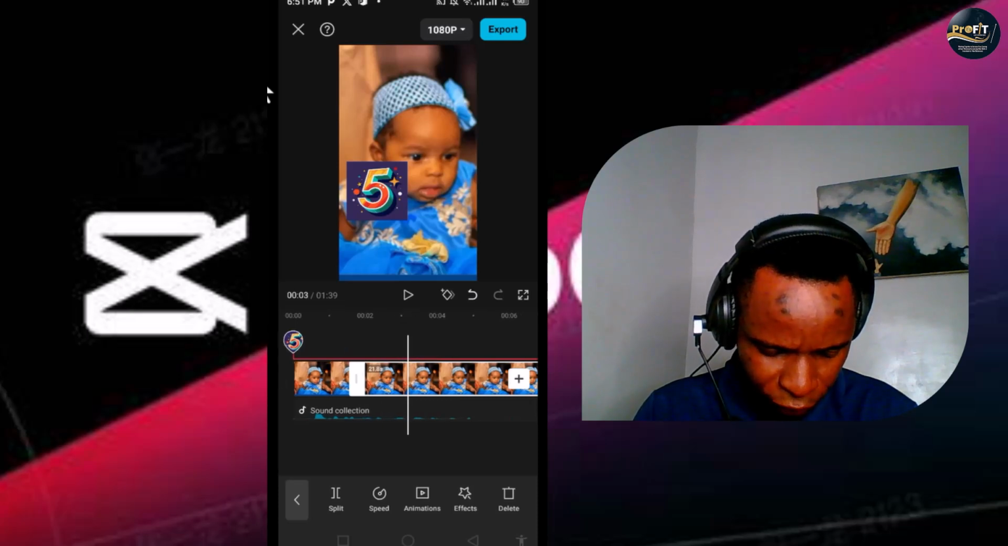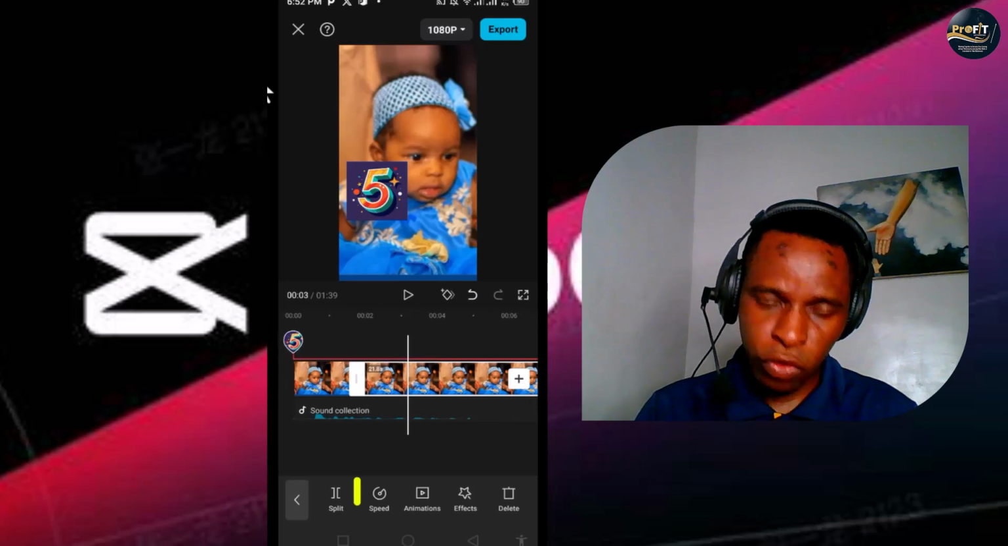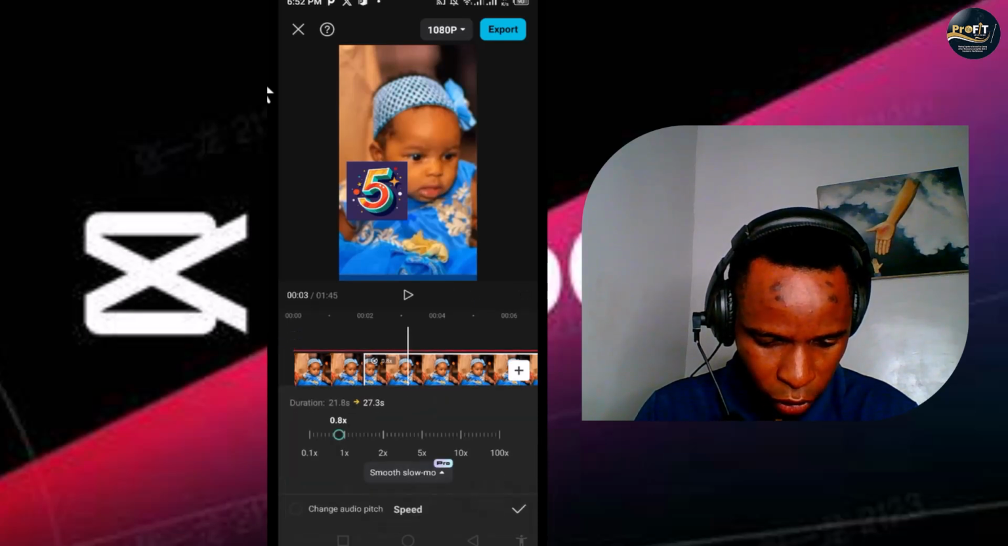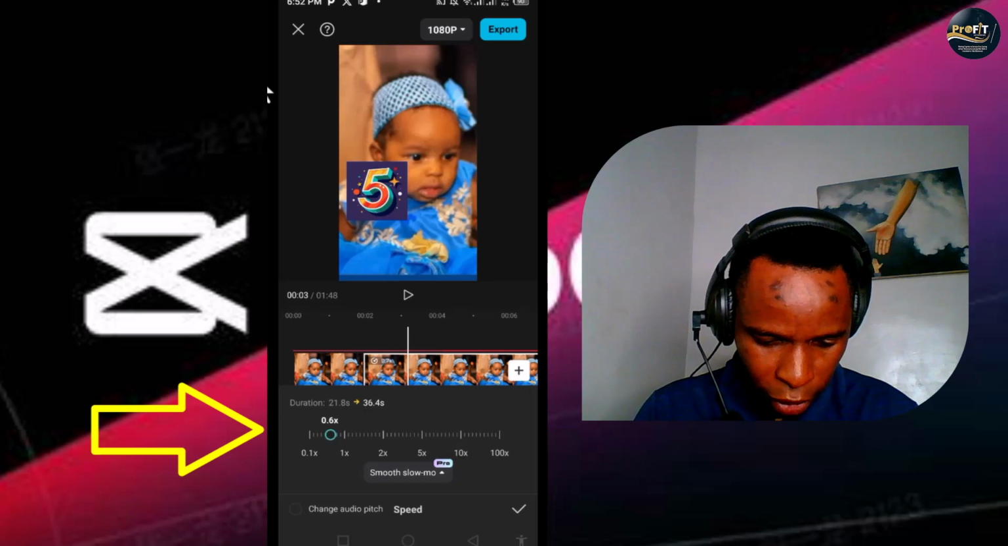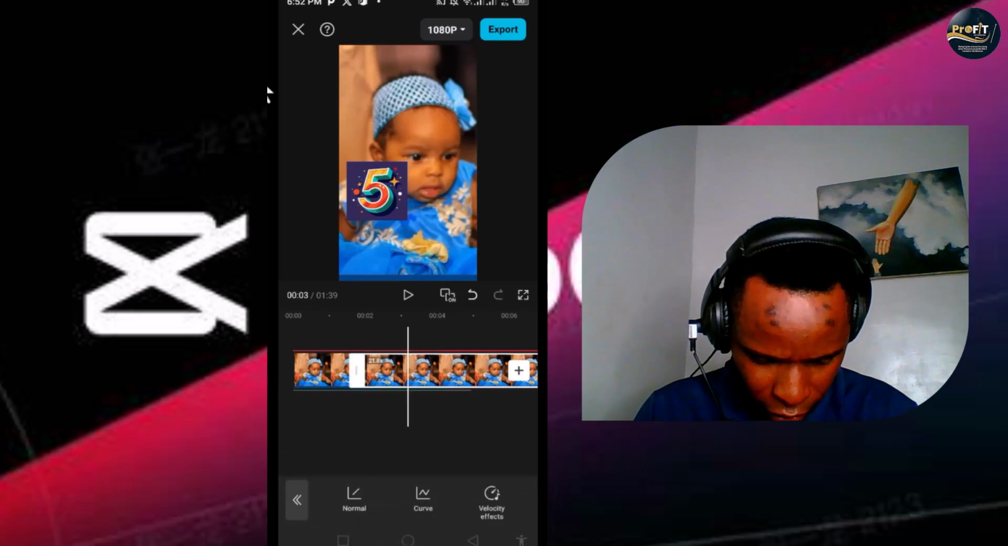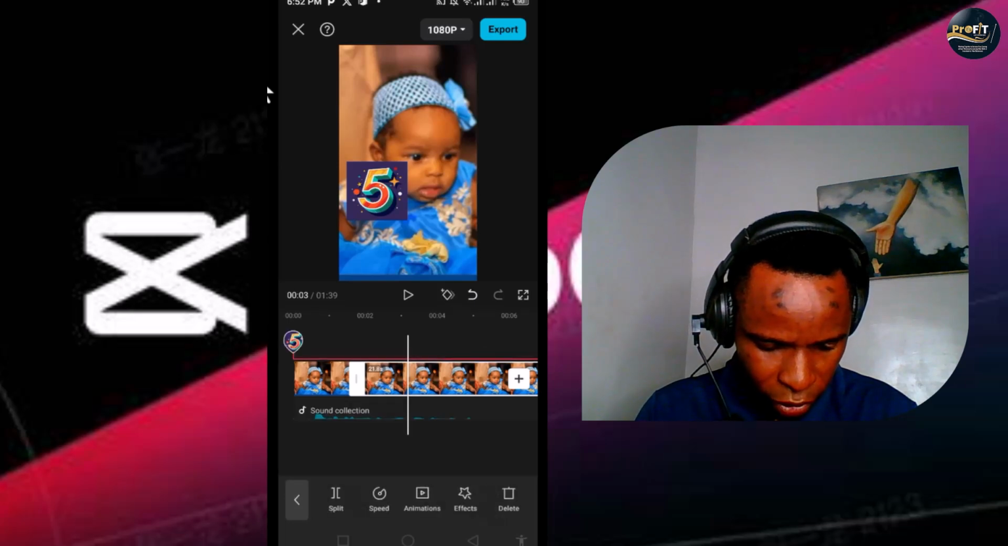Now, if I want to speed up the video or make it slower, I use speed. Go to normal. I can make it slower by taking it backwards. I can make it faster by taking it forward. So that's it about the speed button under editing. Then you can see the cut, but don't worry about that. Just use the normal. It's what you need.